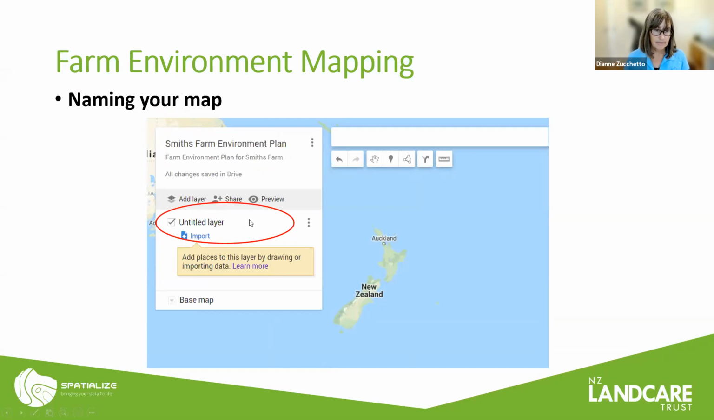And underneath our map title and description is a layer, and it's called Untitled Layer. So you want to rename that to existing or current. So this is where you'll add in your existing or current farm features, such as your farm boundary, your waterways, your planting, your erosion-prone land.